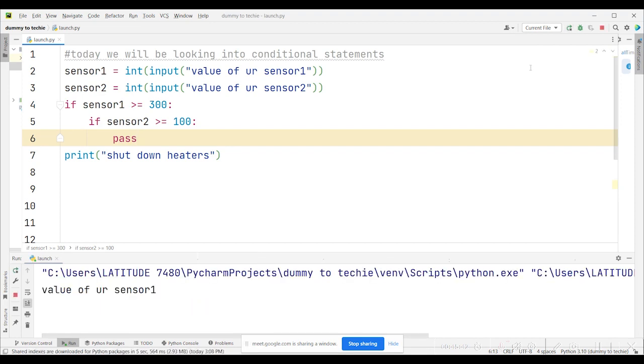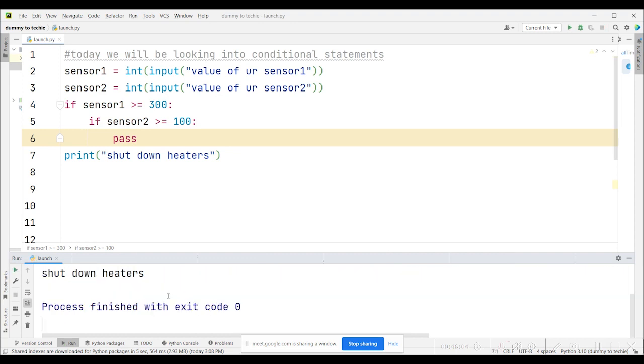So I cannot even predict how the system will work. But let me see. So let me write a condition now that doesn't meet. Naturally I don't want this thing to shut down my heater. So let me say sensor one is 100, sensor two is 50. But watch what will happen. Shutdown heater still ran. It's still printed.